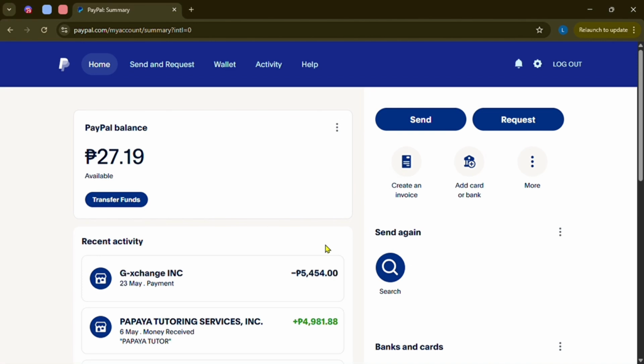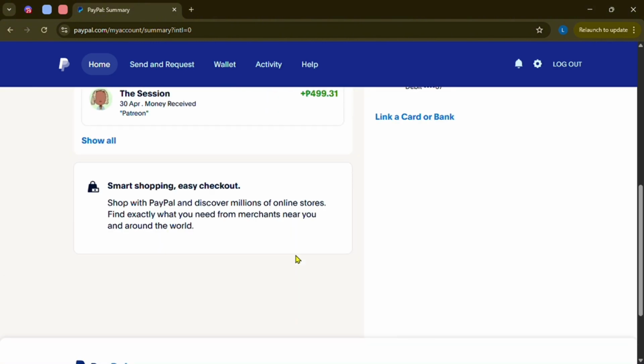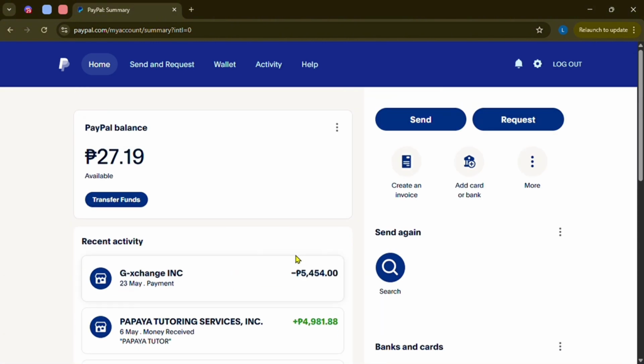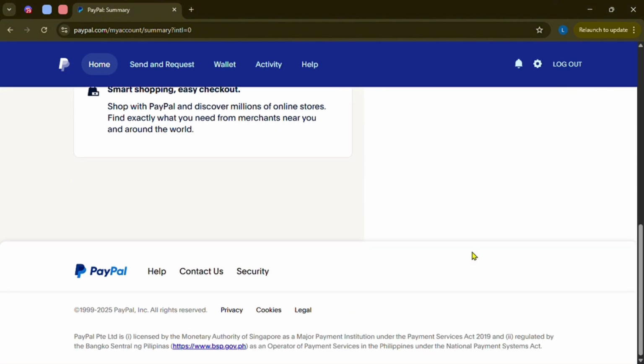What you need is first a Cash App account and also a PayPal account. And the most important part is that you must have a linked bank account connected to both Cash App and PayPal. And for that, this is how you transfer it.